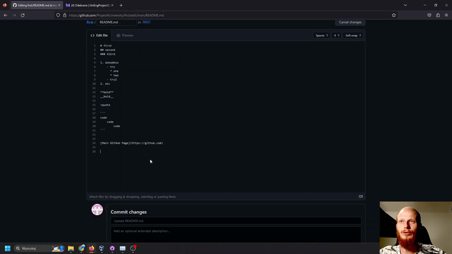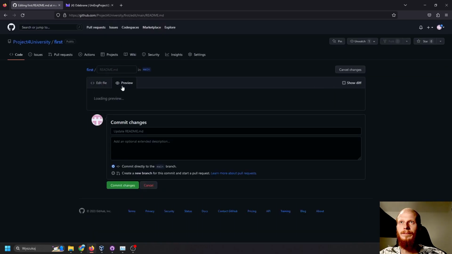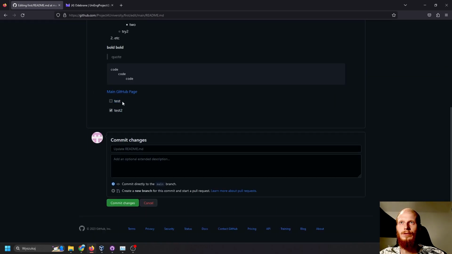And the next thing I want to show you is how to make checkboxes. You give to the README dash space square bracket space closing square bracket, some name for this checkbox. Test, for example. To make the checkbox checked you do like so, with the difference you don't give a space, you give an X, and this one will be checked. We can look at it, preview. As you see, it's checked.